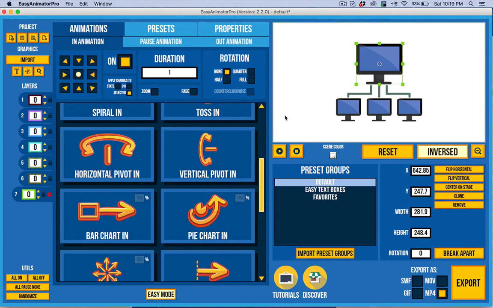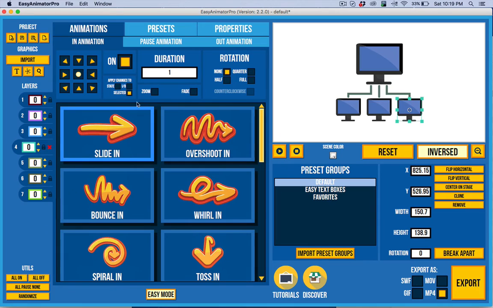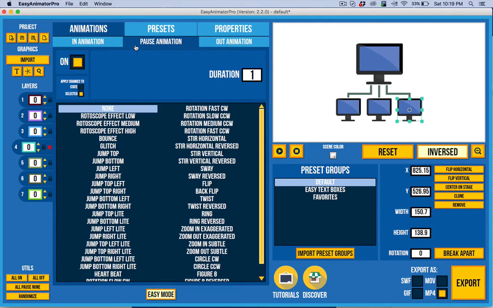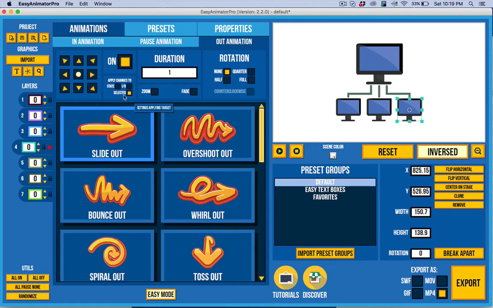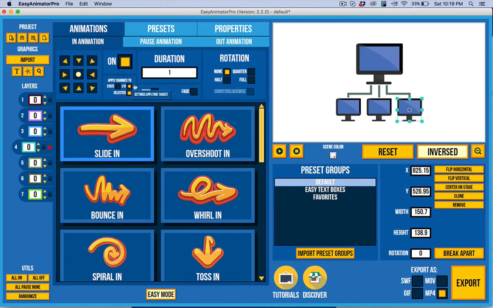Now what I've done is I've already broken this apart, and so there's a series of different objects on different layers here. So if I wanted to, for example, have them all come in from the top and use one of these animations, I can click on the state. So state is going to apply to in, or if I've clicked on state in pause, it's going to apply to all the layers in the pause state. Or if I'm out, if I click on state, it's going to apply to all the layers in the out state. Now IO is going to apply to in and out, but let's go ahead and just first look at state.